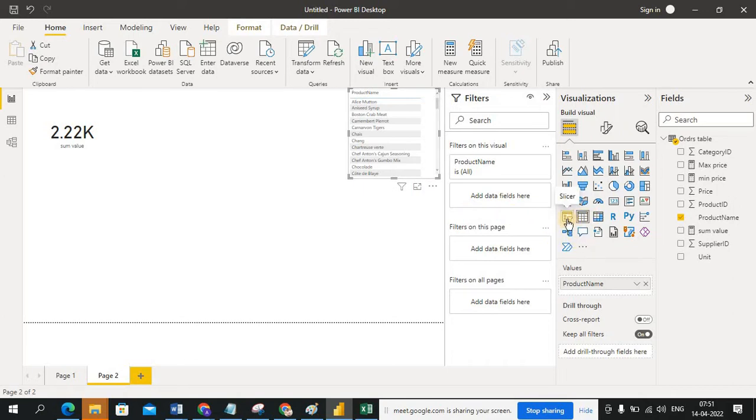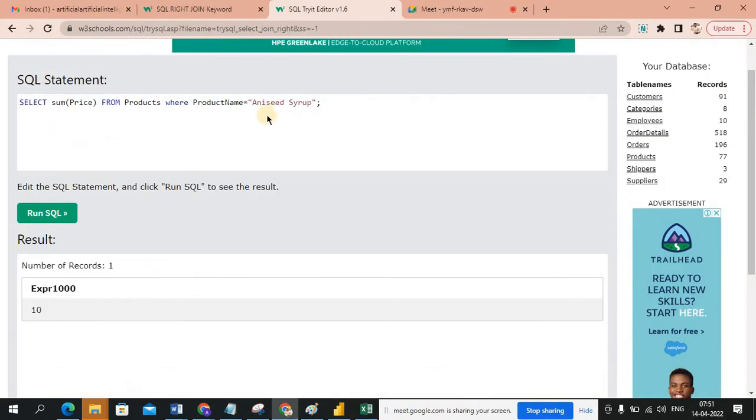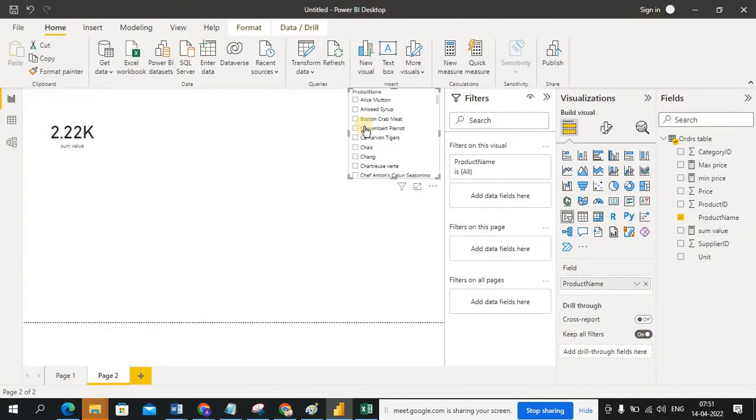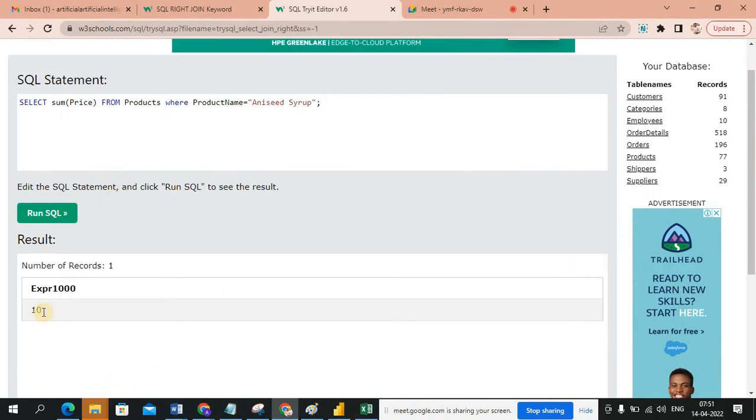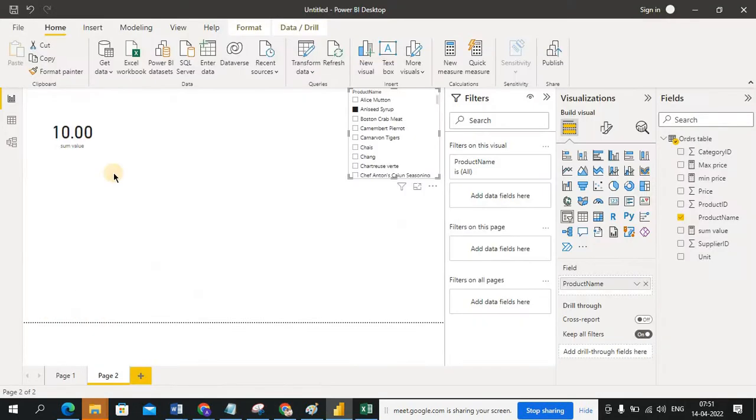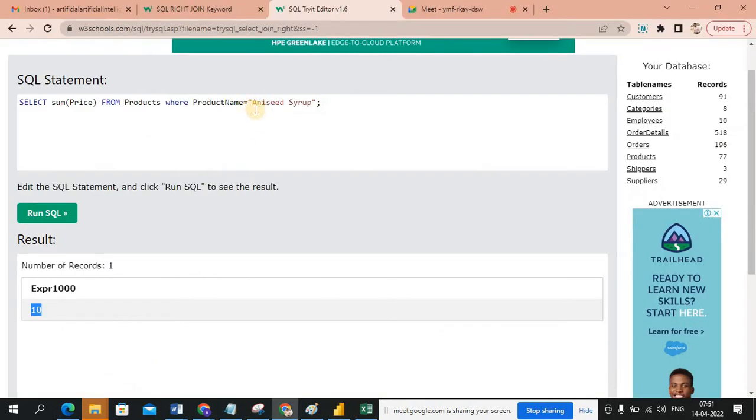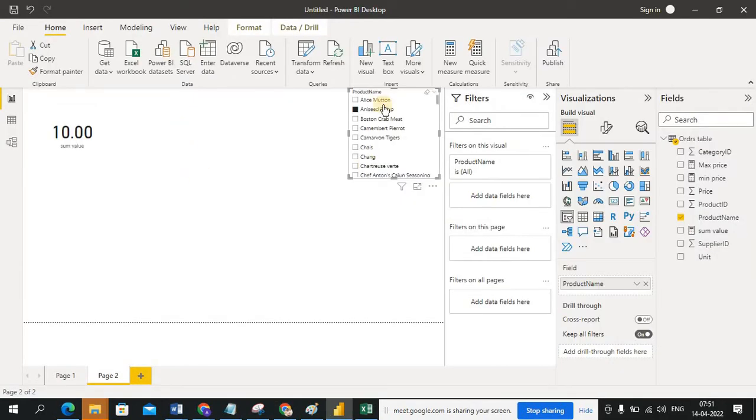I want a slicer. Okay, just click on this slicer. It shows like a filter. This is the product name, so this one. Okay, just click on this 10. What is the output here? 10 is the output. Here also 10 is the output. Based on my selection Power BI is performing, but here I am applying some filters. Based on my filters the output is coming in SQL. Based on my slicer I am applying as a filter, it's coming with the output.